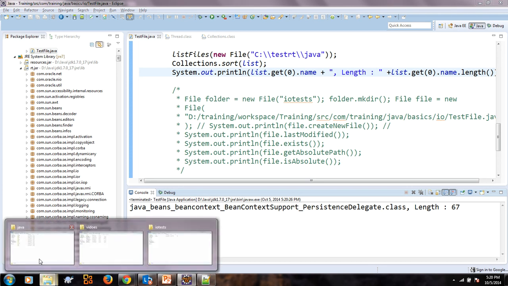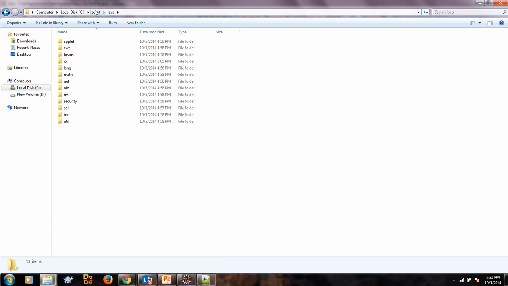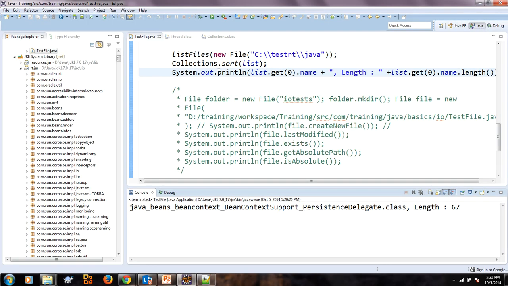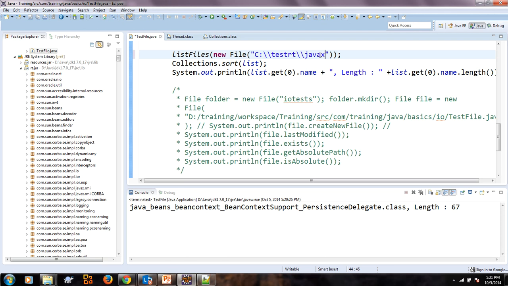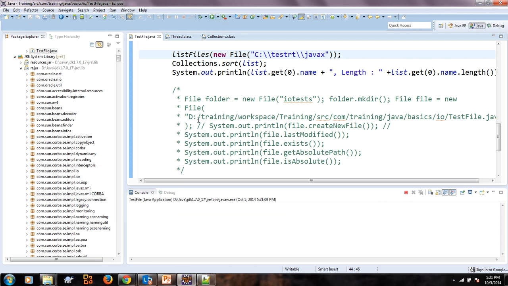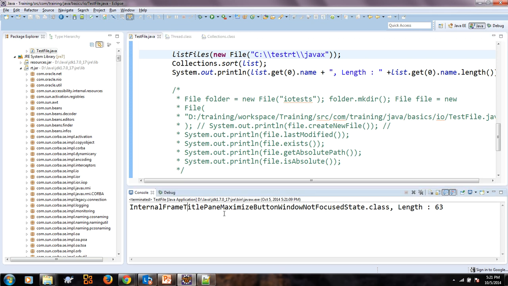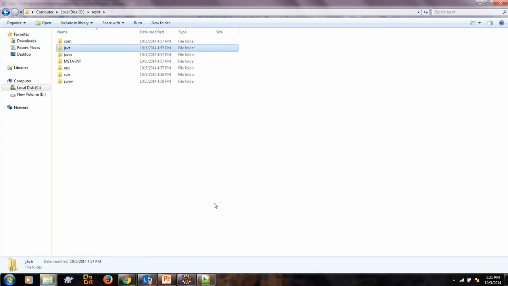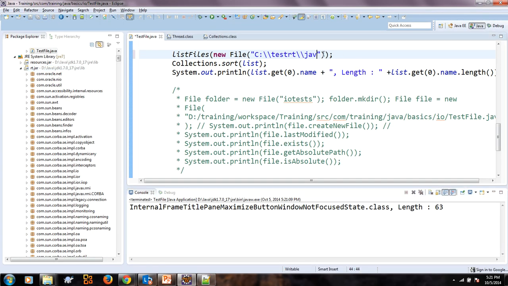Suppose I want to find out in javax instead of java. So let's keep the path of javax. So in javax, let's see which one is biggest. Wow, it is InternalFrameTitlePane MaximizeButton WindowNotFocusedState dot class, and that length is 63. So if I see what is in the org folder, what is the biggest one?